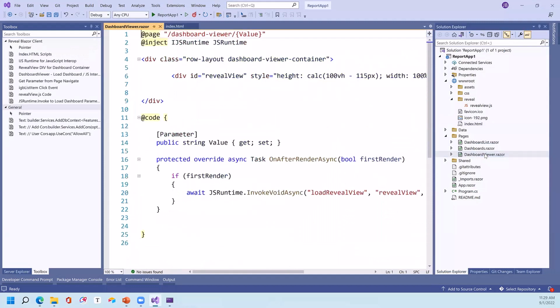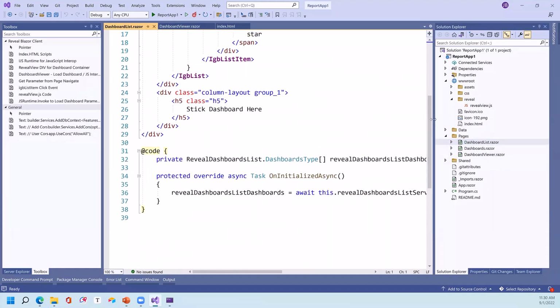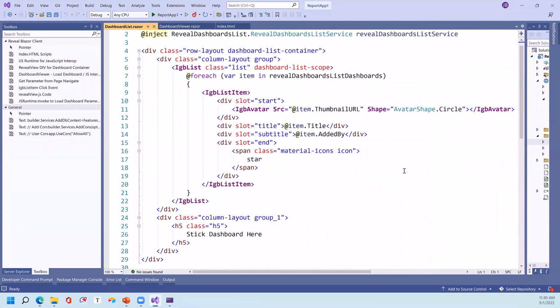And let's very quickly look at our dashboard list application. This one is going to be very similar to what we just did. The only difference is it's all on the same page.